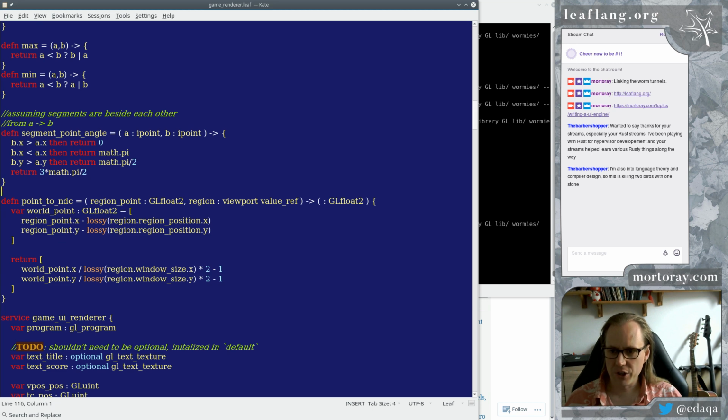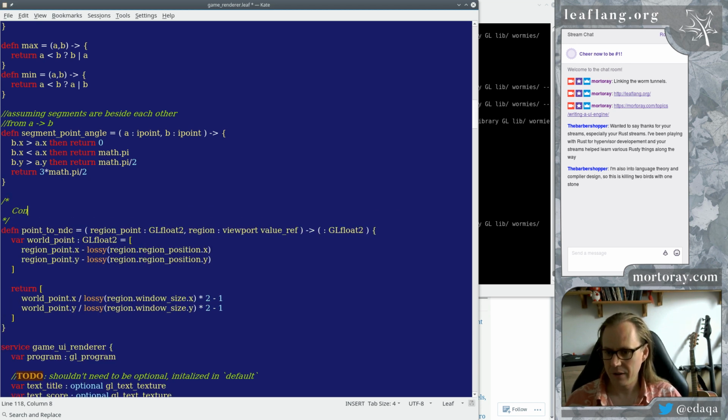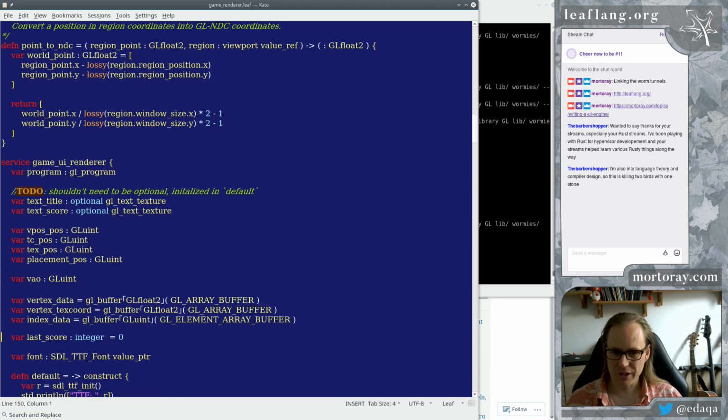And so now we have a point to NDC function. I'm going to start documenting this stuff, because why not? Convert a position in region coordinates into GL NDC coordinates. Now I think this is actually wrong, because in our NDC, the 0, 0 is in the middle and the minus 1 is in the bottom left. So I think we're going to have to actually invert this, but let's take a look first.